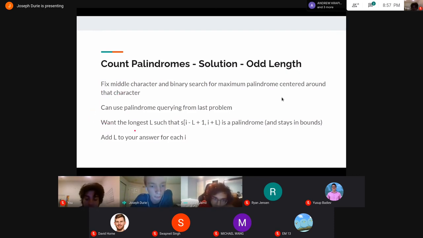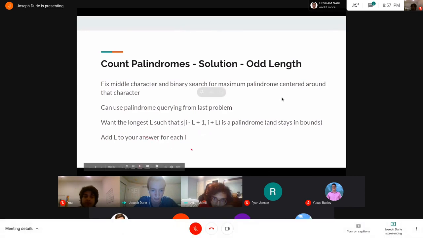So basically what we want is the longest L such that I minus L plus one up to I plus L is a palindrome. Again, this is off by one stuff, and again, we have to make sure it stays in bounds. And then we just take the sum of all L for each I.